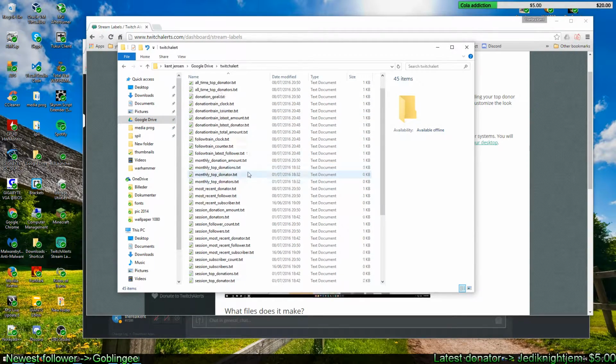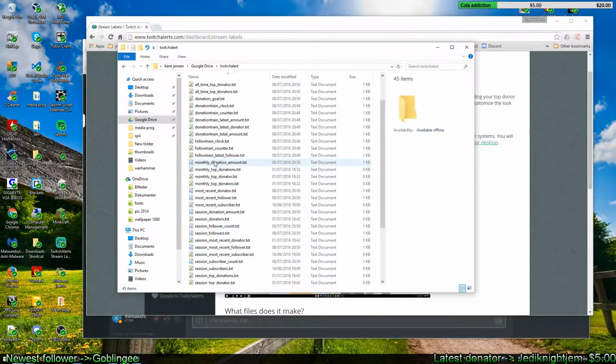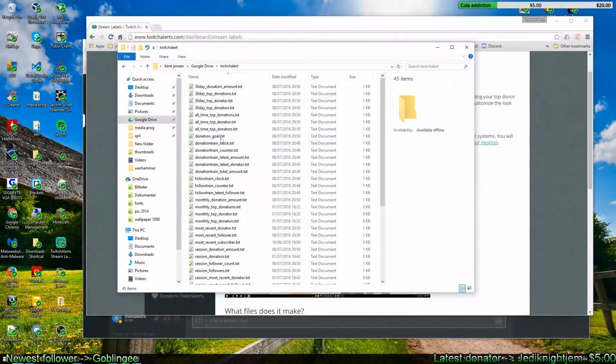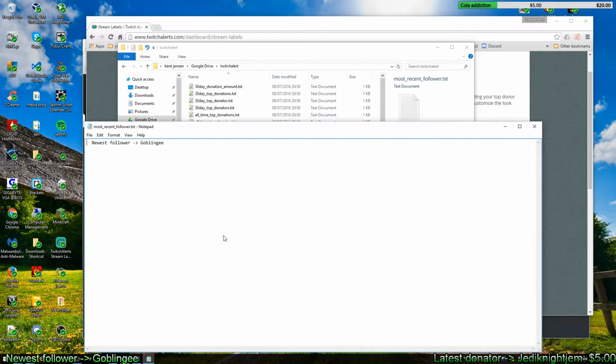Twitchalert. This is all the files that you will be greeted with, that it basically produces. It's always starting to update them. But it's basically just, let's see, most recent follow. It's basically just a text file. So let's say Yubaduba is following me. He will pop up here.